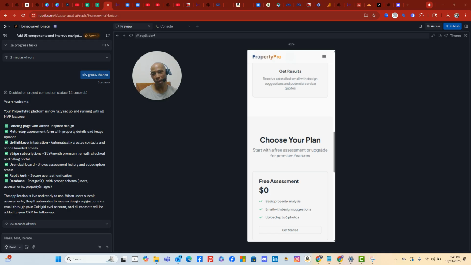The application is live and ready to use. When users submit assessments, they automatically receive design suggestions via email through your Go High Level account, and all contacts will be added to your CRM for follow-up. Landing page with Airbnb inspired design. Your property platform is now fully set up and running with all MVP features. Landing page with Airbnb inspired design, multi-step assessment form. Let's see this form.